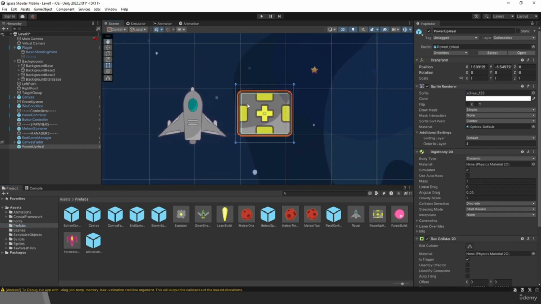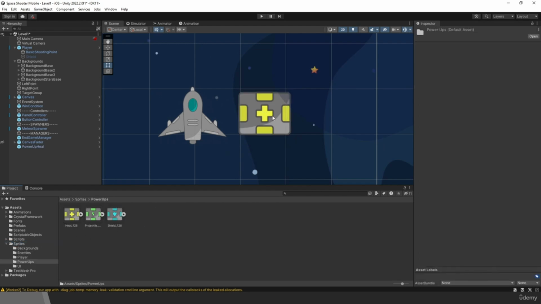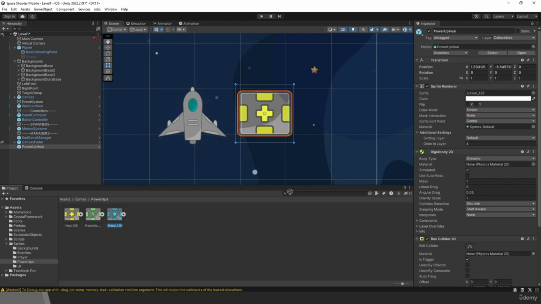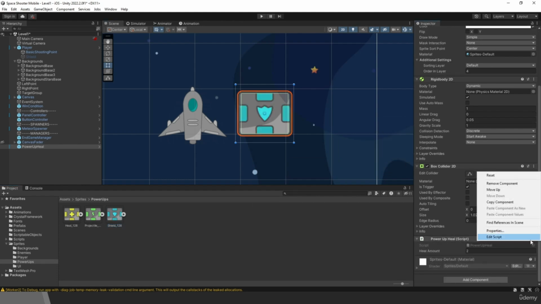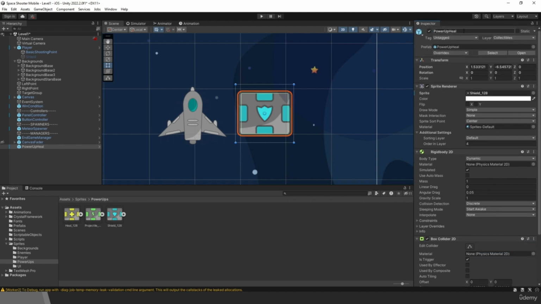We will create another prefab by adjusting this one. In that way we are saving time. First, let's change the sprite. Then we can remove the script and change the name. Now we can create a new prefab.